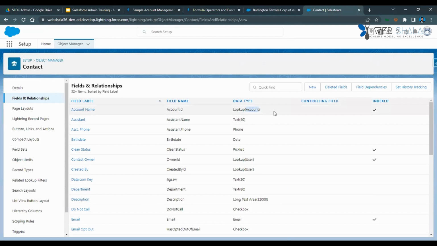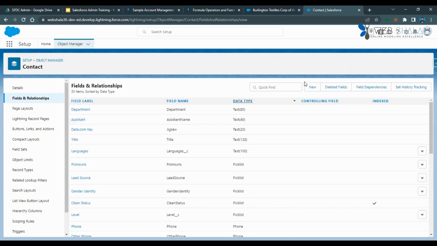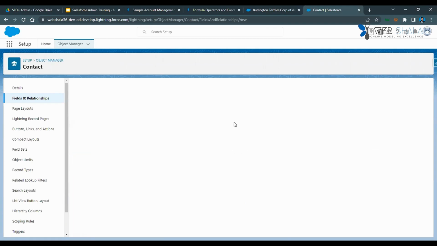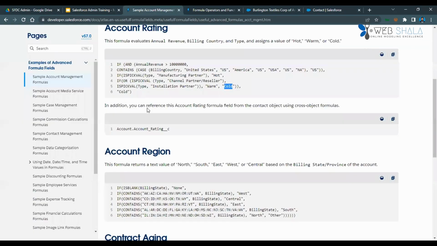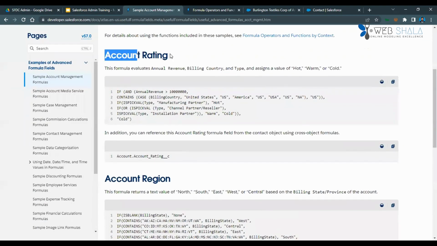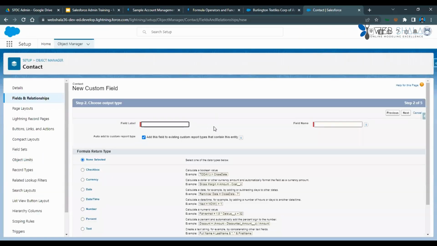Basically, in the contact page, let's have the same formula. Let's see, this is being created here so that we don't get confused. So a new formula is created. Just click on new, click on formula, click on next. I'll make the same rating, so I'll name it account rating itself. So I added the account rating.